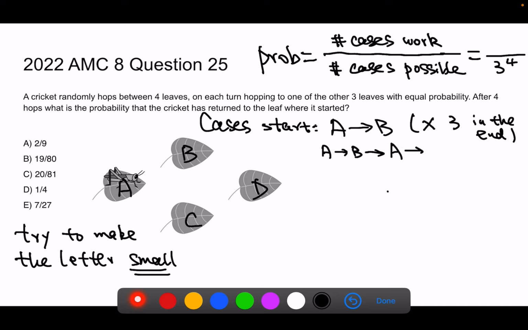And then again, always try to keep the letter small. So A, B, A, then B, then A. This is the route with the smallest letters possible. Now if you go from A to B, this time I can still go to A because that's not totally a duplication yet. But now I can't go from A to B anymore because that would be the same route. So this time I need to go to C and then come back to A.